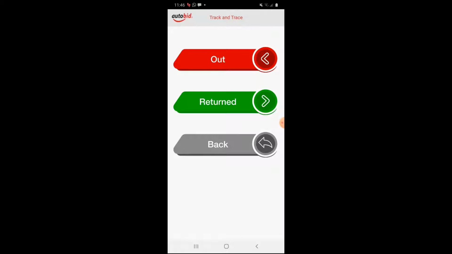Remember in the process steps we said that once the vehicle leaves the premises, it has to come back again and you have to do the check once again. You're going to do exactly the same check as you do when the vehicle leaves your premises. So first of all, when the vehicle leaves the premises, you need to click on out.